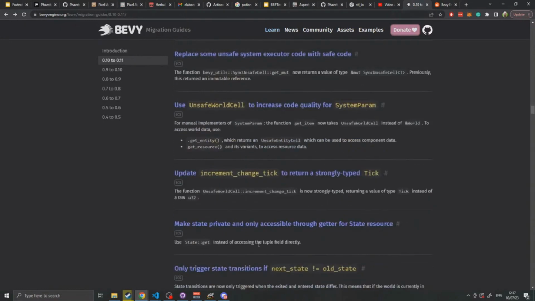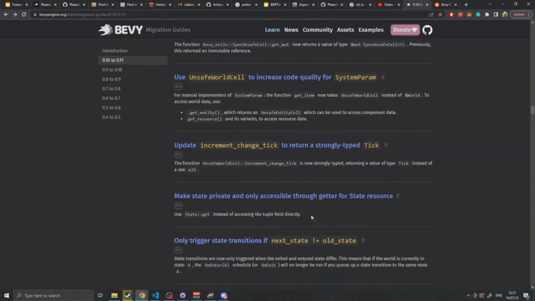Make state private and only accessible through the getter state resource. Oh, okay. Use state instead of. Okay, I was literally making a video about states, and I was saying, hey, you shouldn't be manipulating the state anyway. Bevy agrees. Bevy's like, no, you don't even get to touch it. You can just get it. You can't even set it.